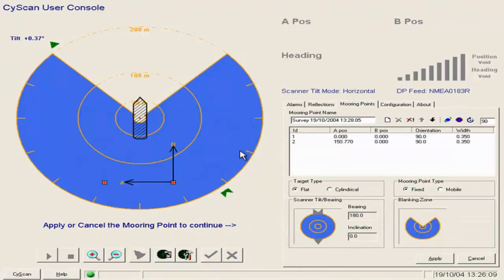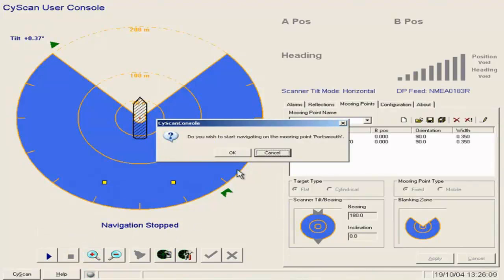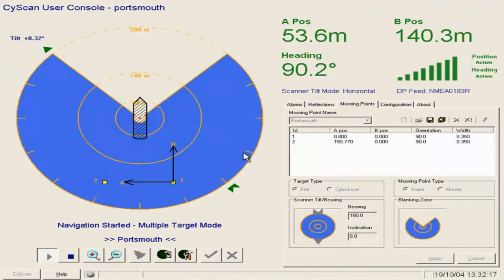You're then prompted to save your new mooring point for future visits to the same place. You can type in an appropriate mooring point name at the top of the property sheet, then click on Apply to save it. Click on Start Navigation from the button bar. You will see your new mooring point in the list. Choose it, confirm, and Cyscan will start to navigate against it. In future, the new mooring point can be recalled at any time from the list.